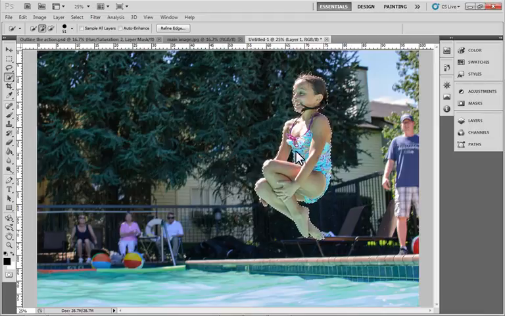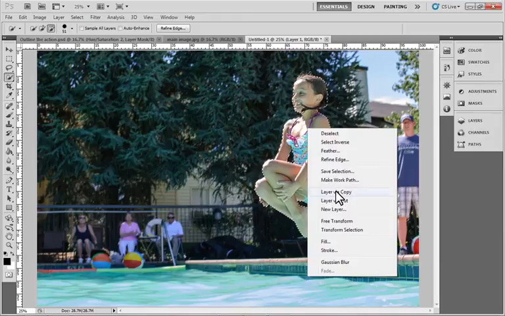But notice this portion over here, let's remove it. Let's pick the minus sign, and with a left click it will automatically remove this area. Now right click on the selected area, and let's copy the girl.